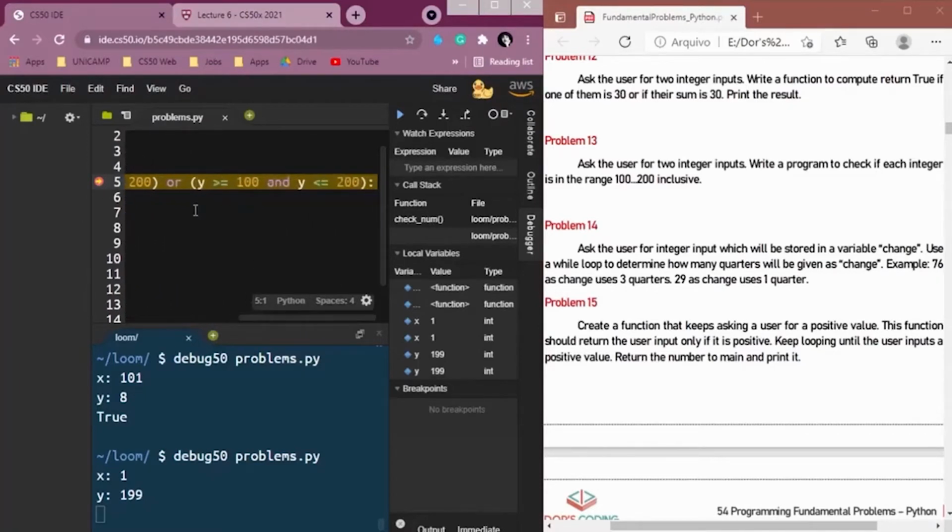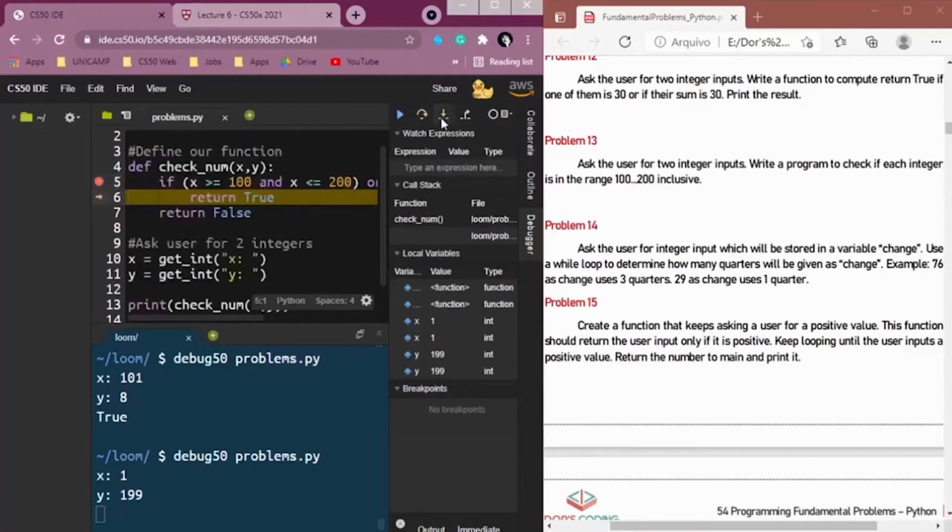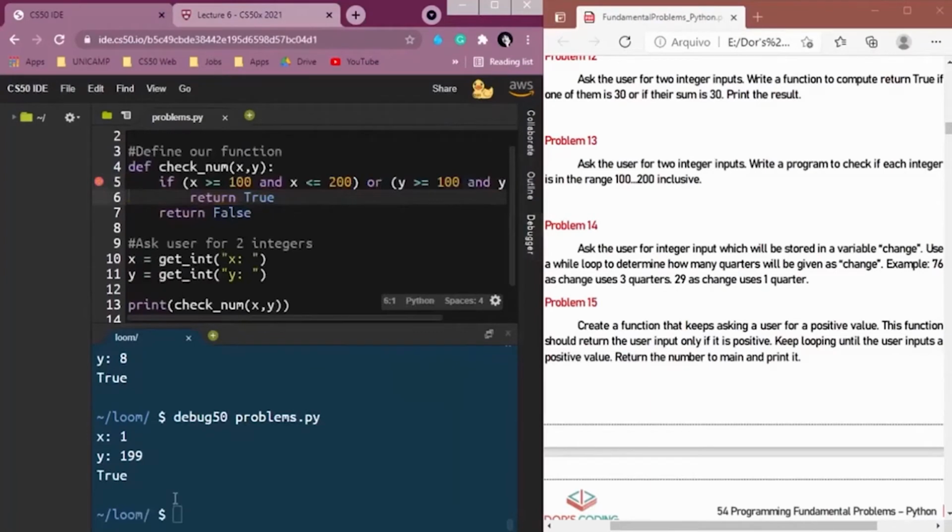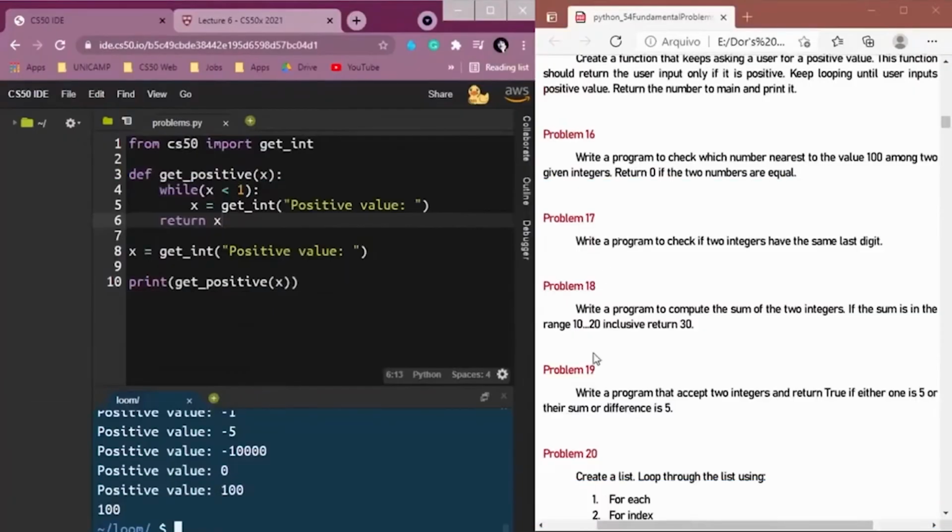So we're going to check the or part, that is about the y. So y has value greater or equal to 100. Yes, because our y has value 199. And we have to see if the second condition is also true. So y is less than or equal to 200. Yes, because it's 199. So since these two conditions inside this parenthesis are true, we're going to return true, okay? And we can do this for multiple examples. Now let's go to the next one.